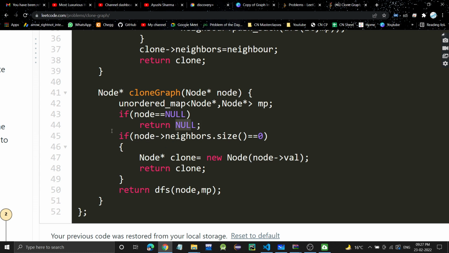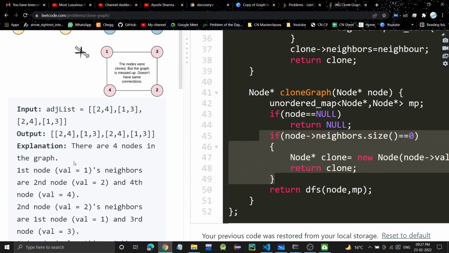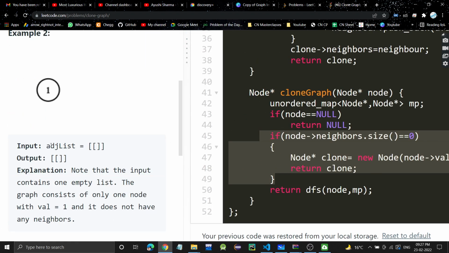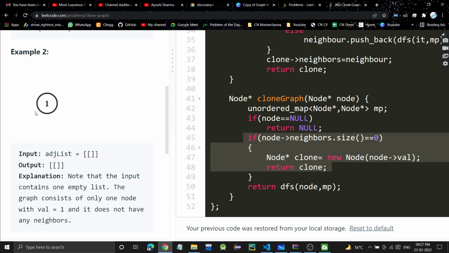Okay. And if there is a single node only in the graph, like here it was over here, because there was a single node, right? Single node, there were no neighbors because the adjacency is empty, right? So there are no neighbors of this one node. Why is one there? Because this is the one value. So then just create a clone of this node, and return that clone.